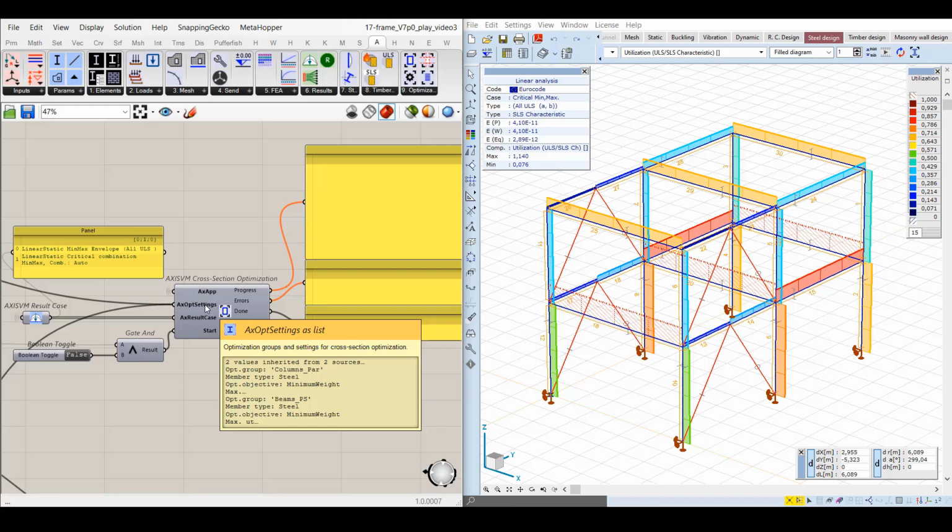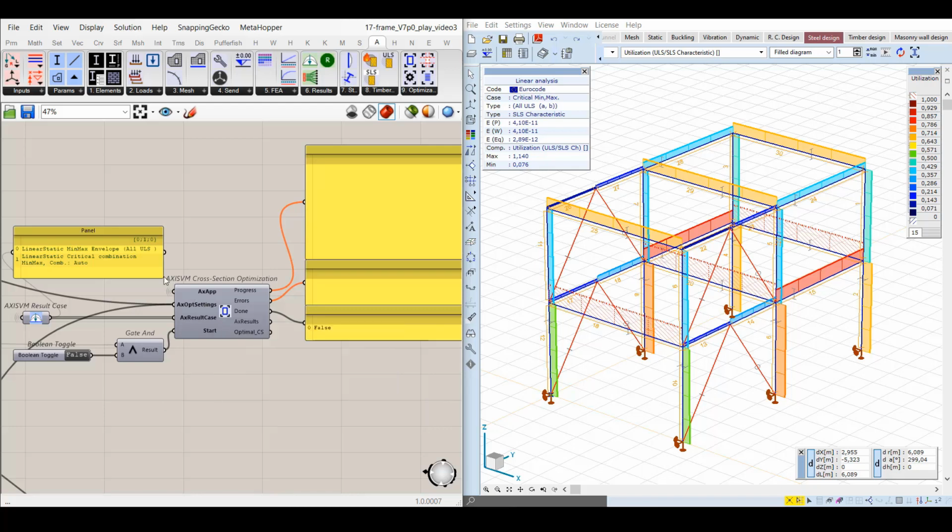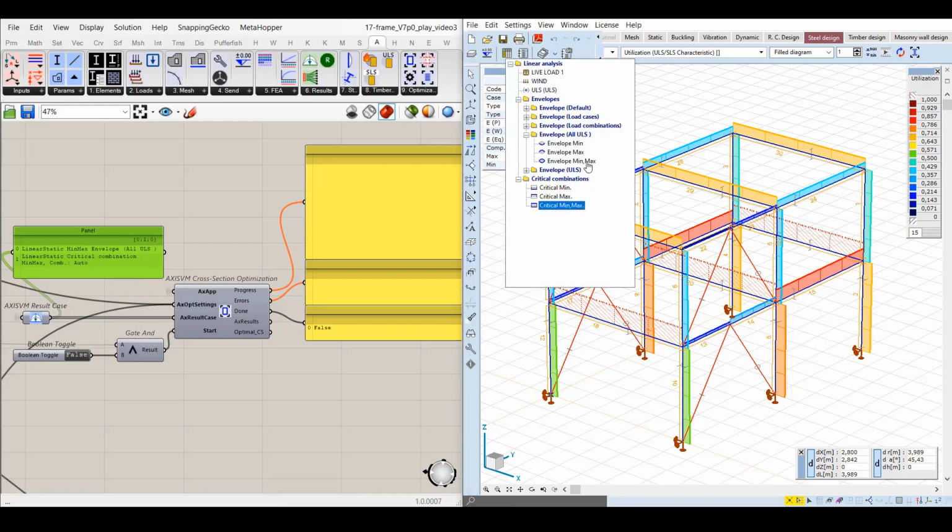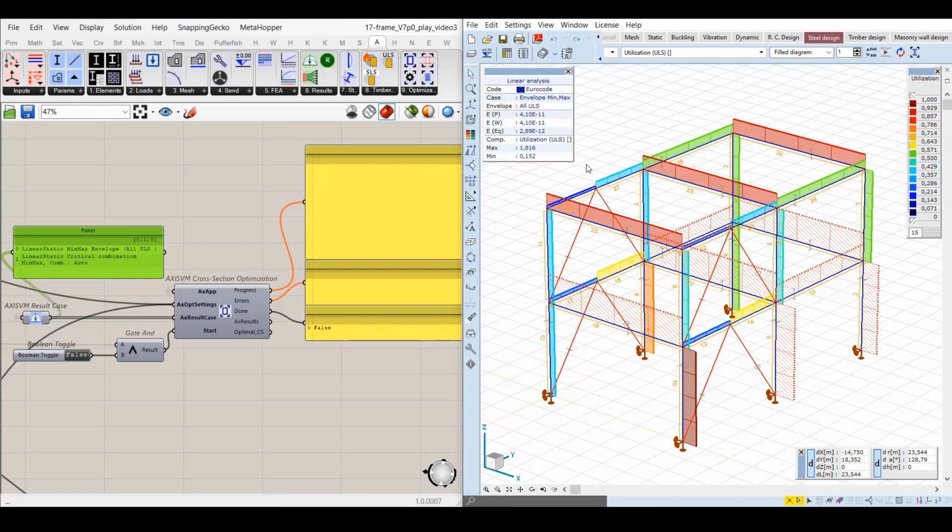In my list, I have the two settings introduced earlier. The first one is the parametric group setting, and the second is the group with predefined shapes. I chose an envelope and critical case for this demonstration, and I show you in AXISVM that the envelope result case results in higher utilization.